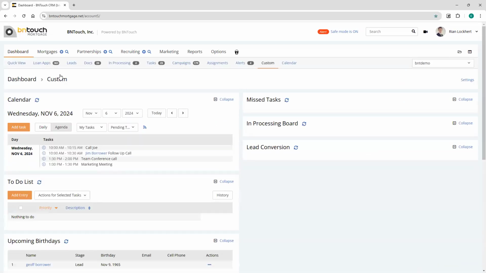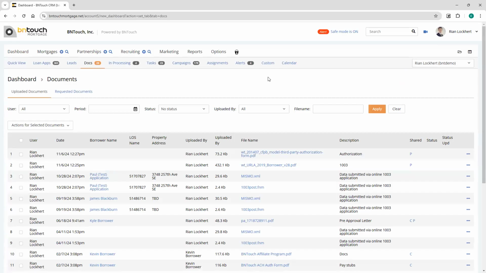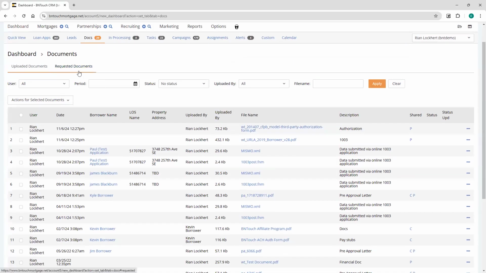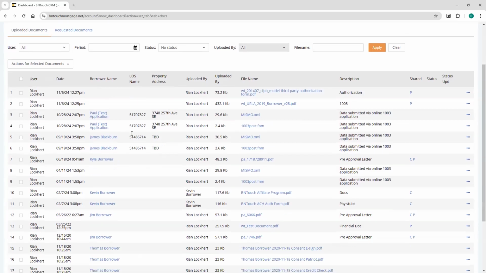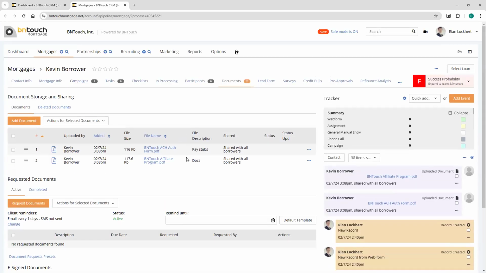It's also the dashboard. We have docs here. This is going to show every document that has been imported and the remaining requested docs. So it's a quick way to see, okay, here's, you could do a timeline or maybe a specific person. And you could quickly just grab the files from here. Or you could say, okay, what has Kevin Borrower imported? Okay, they have these couple things.